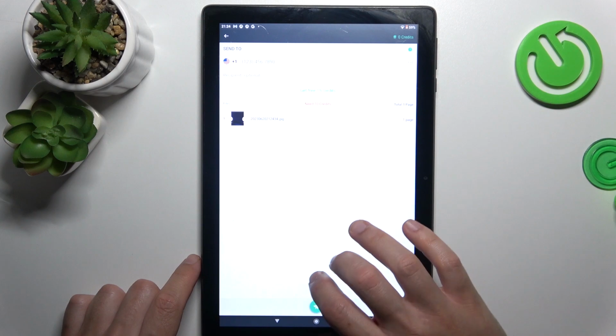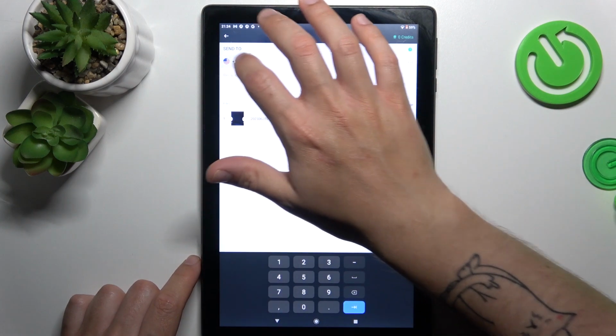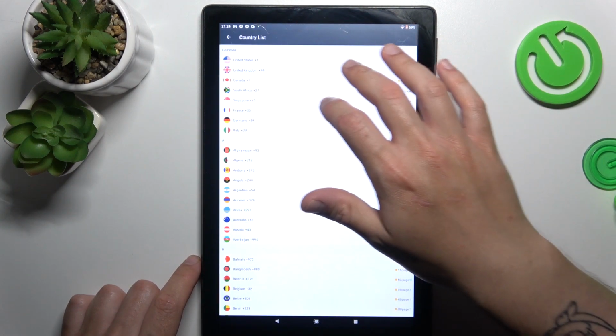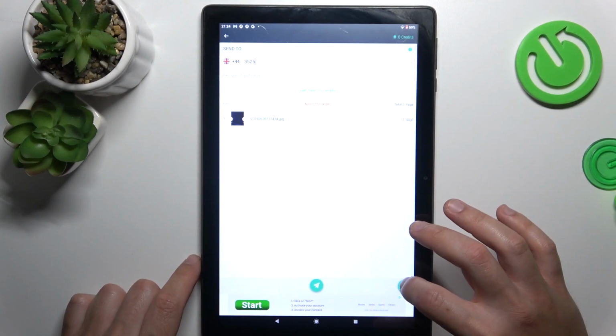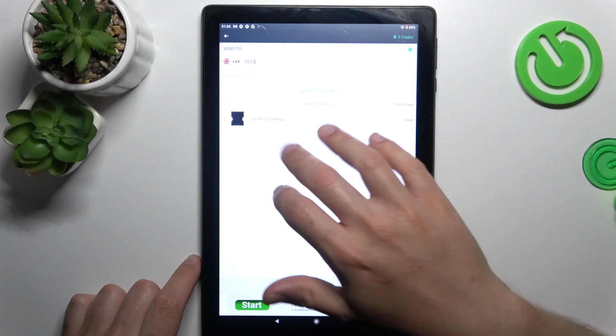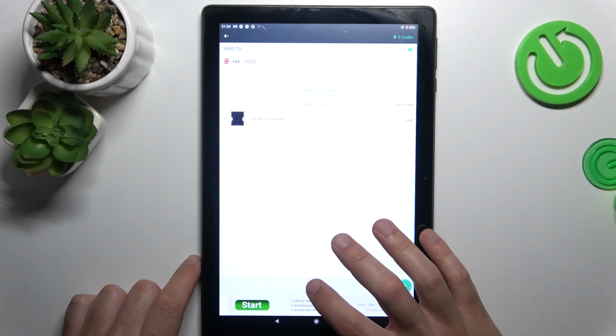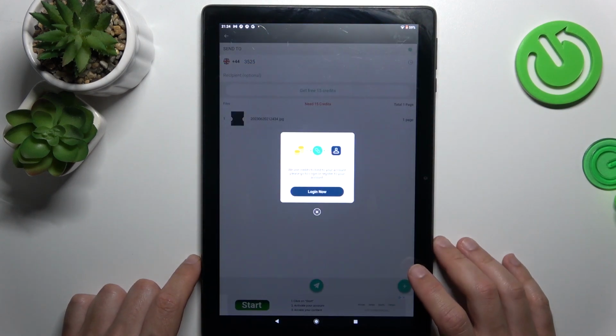Type the number in this place. Select country from the list. And if you want to add more documents, click on the plus and do it like before. If you want to send the documents from this list, just get your free credits or buy them and click on the send icon. That's it.